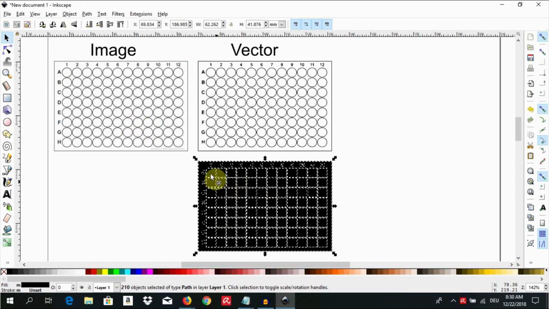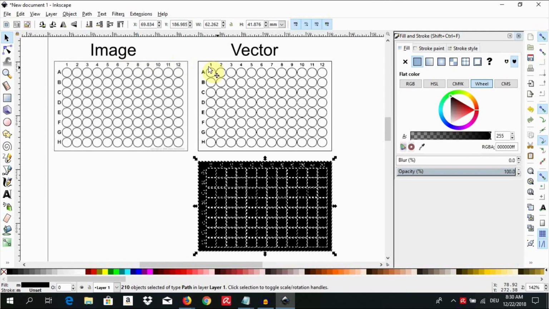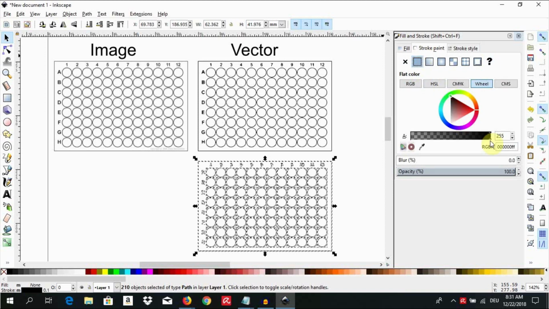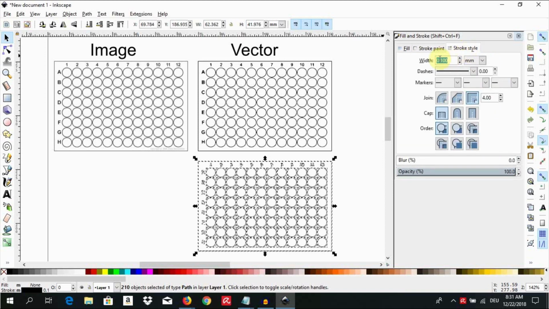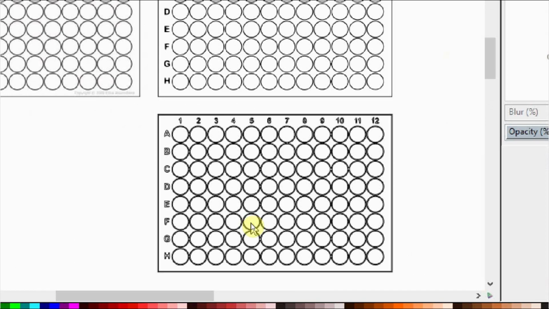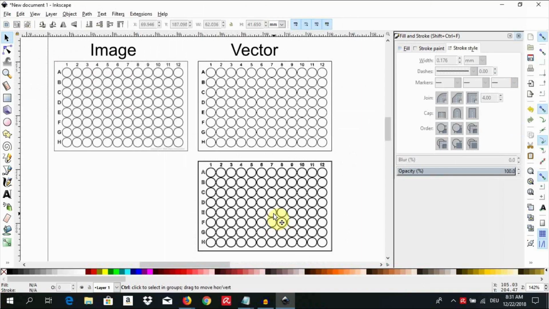Go to Object, Fill and Stroke, set the fill to None, select Stroke Paint, and choose Flat Color. Adjust to black if necessary, select stroke style and adjust the stroke to a width of say about 0.176 millimeters, which is the width used for most journals, or you may use any width of your choice. Click by the side of the plate to deselect, and here we have a beautiful copy of our 96 well plate. You may wish to rewrite the alphabets by the side or the numbers if you choose to do so.